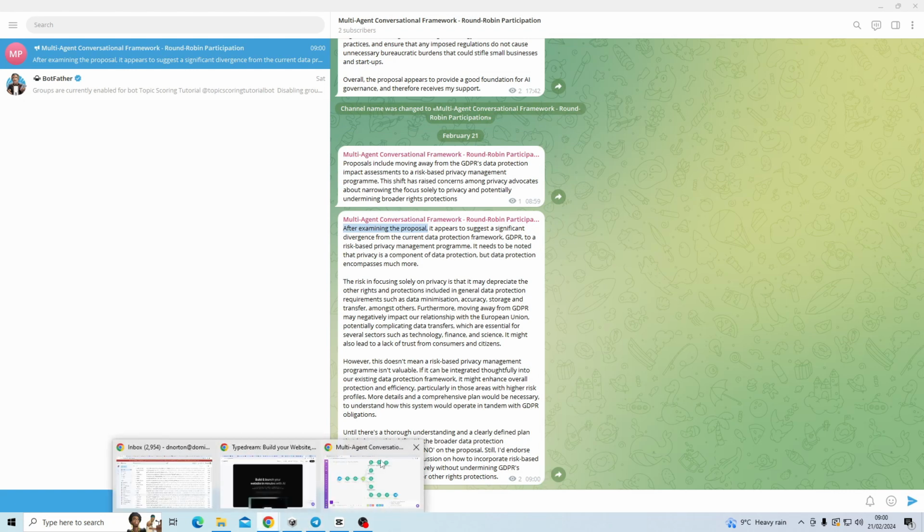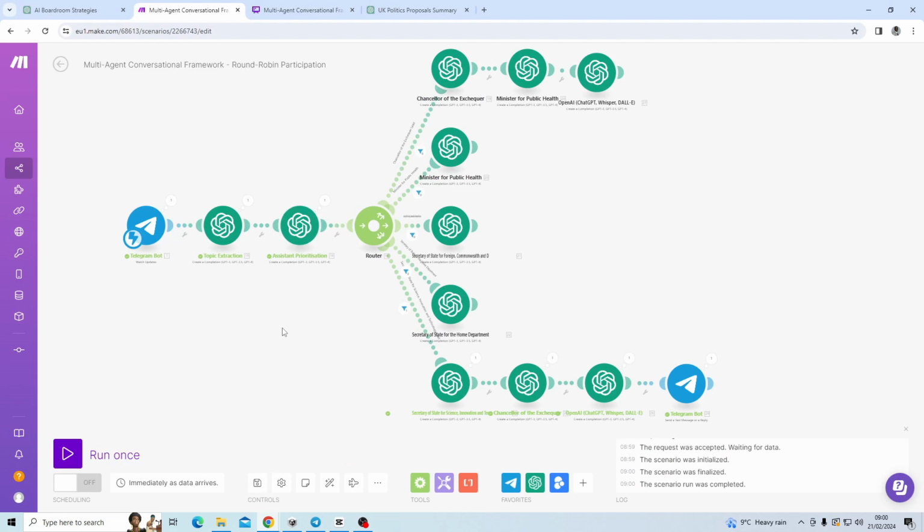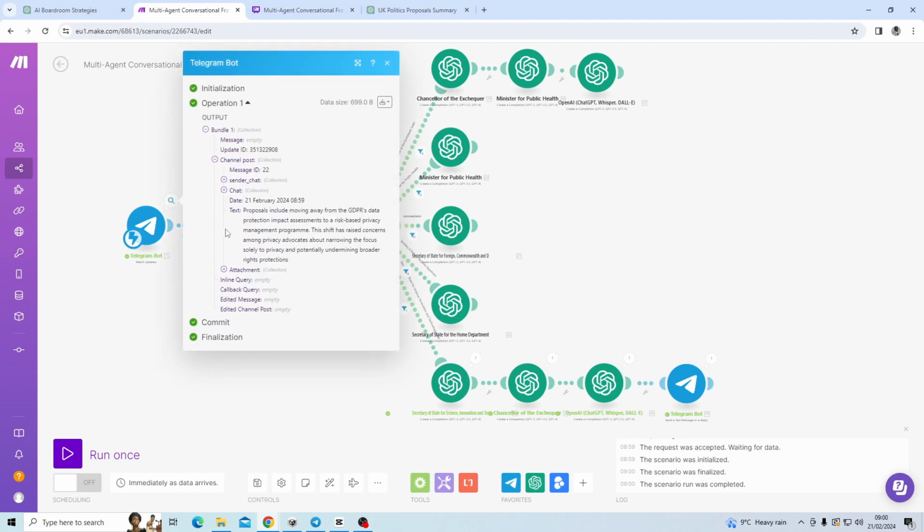So we're going to jump back in and see what actually happened at each step. So at this step, it received the proposal. You can see right here.